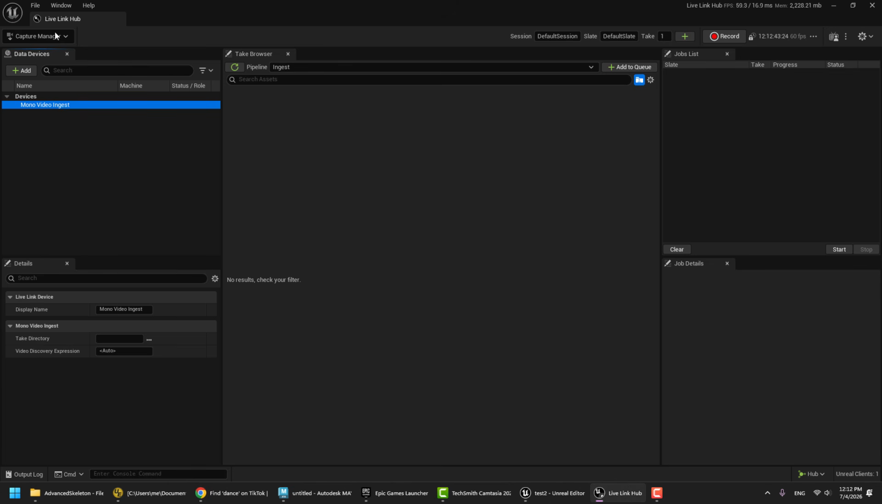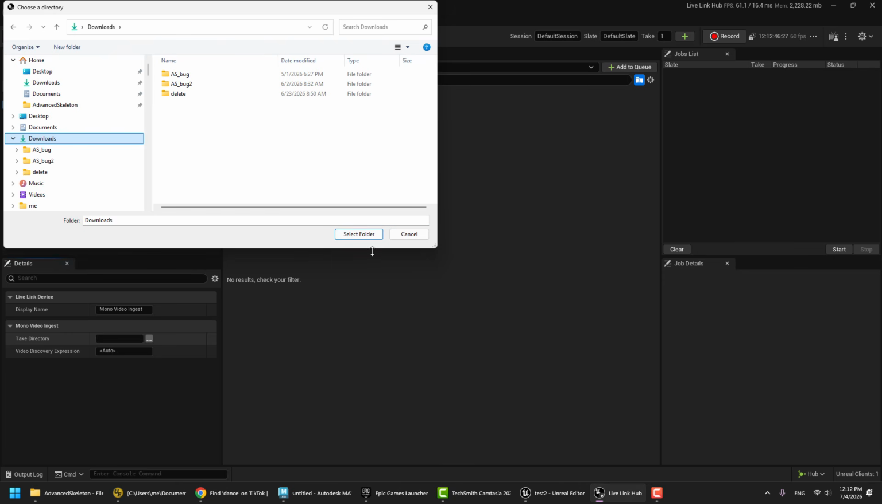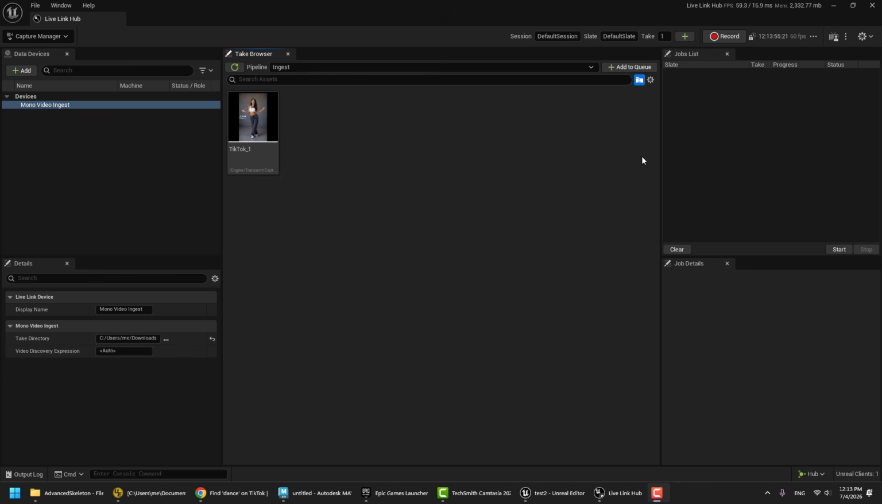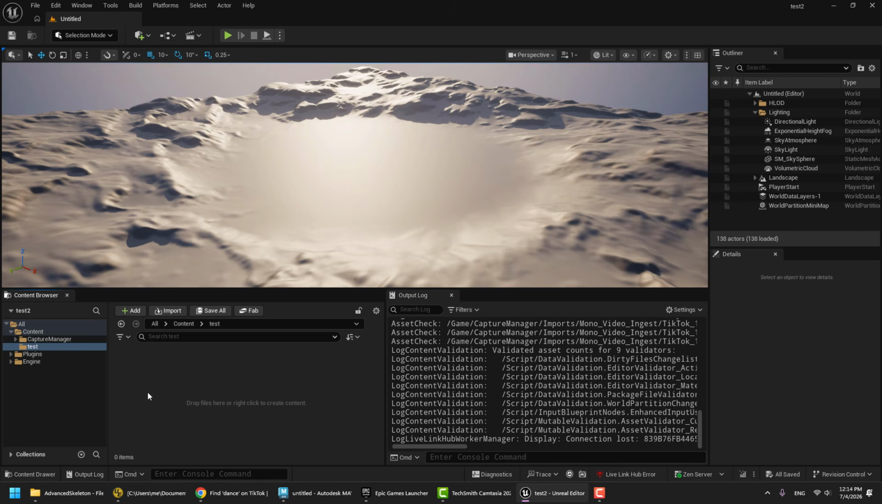Then we'll jump back into our live link hub and we're going to browse our take directory to the downloads folder. And then we can see our clip is here. We'll hit the button that says add to queue and then hit the button that says start. And that will process the video and it runs really quick. So we'll close that.